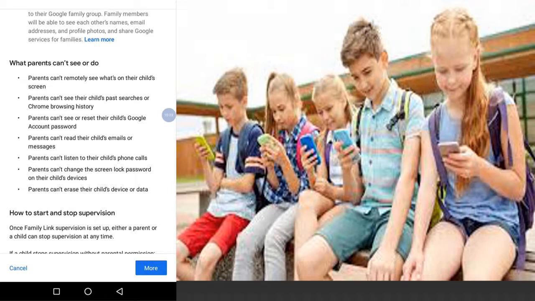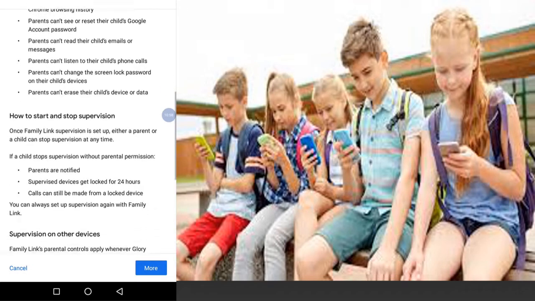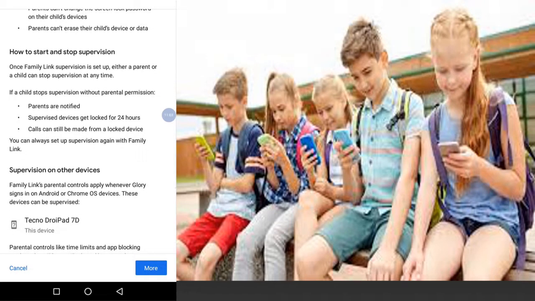Parents cannot see or reset their child's Google account password. Okay, and then parents cannot read their child's emails or messages, except you have your child's password. All right, parents cannot listen to their child's phone calls, and there are many other things that parents cannot do.